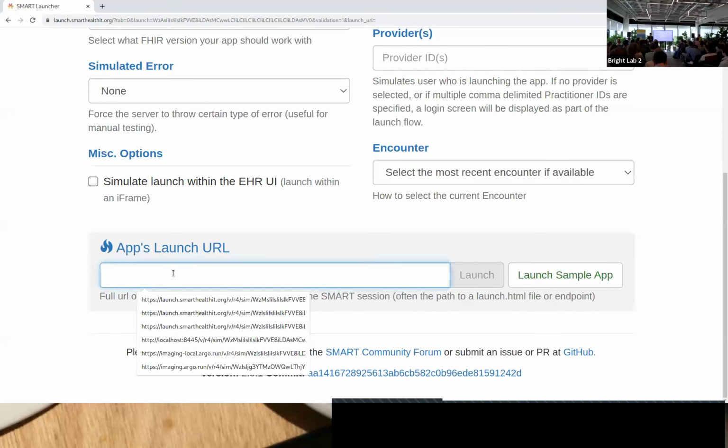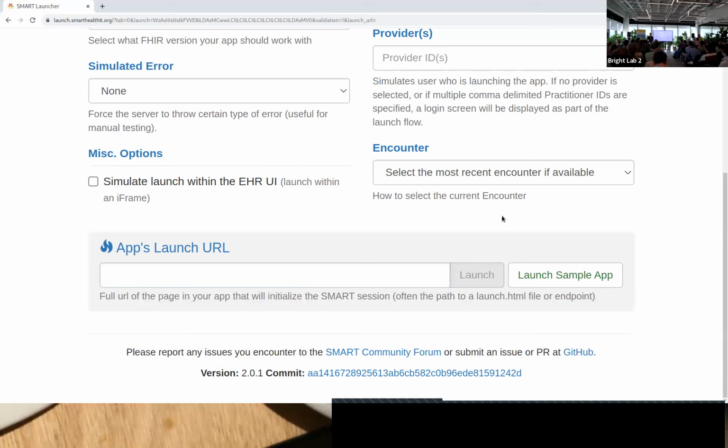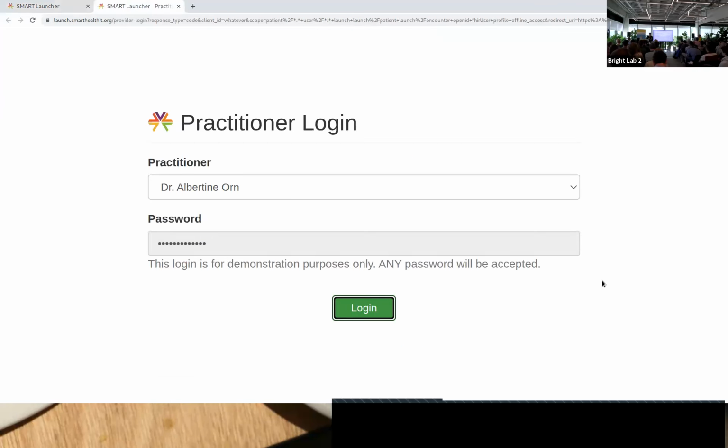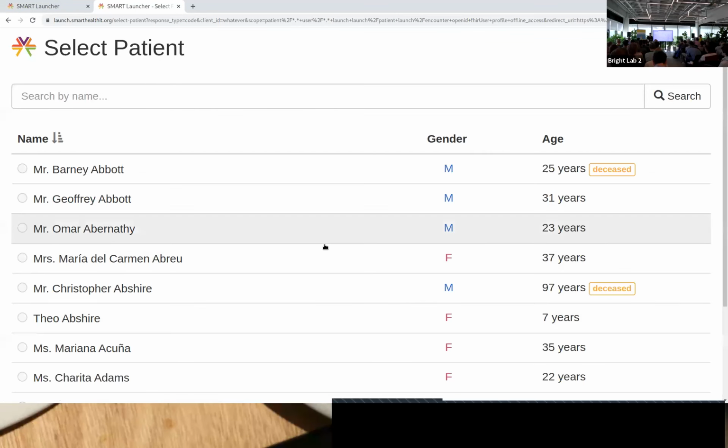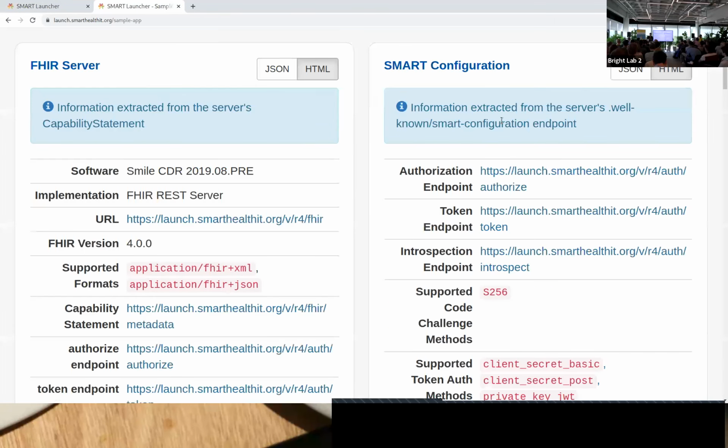And then you tell the launcher, here's where my app lives. Here's the launch URL. And then you can click this launch button, and you'll see your app integrated into the context of a very simple mock EHR. Here I'm going to click Launch Sample App, so you can see a very basic developer-oriented app and how it integrates into this launcher environment.